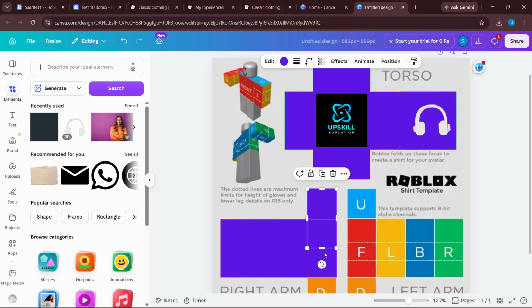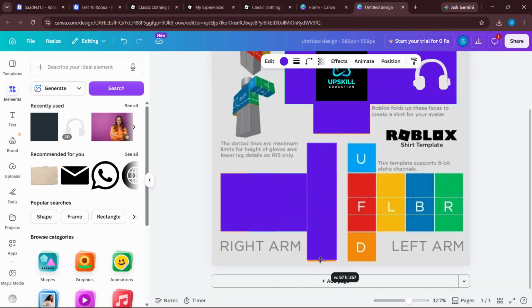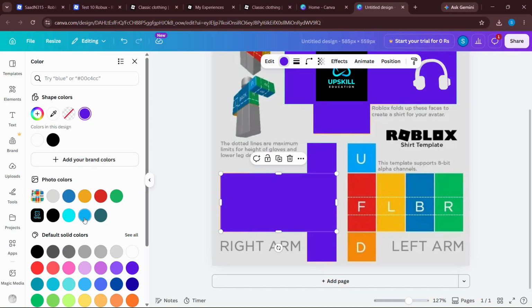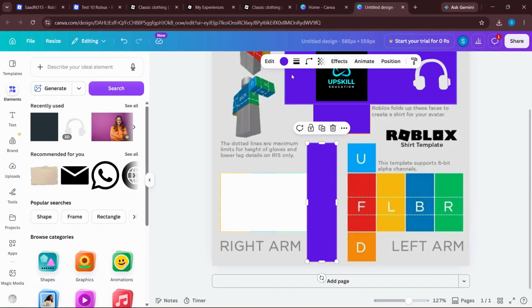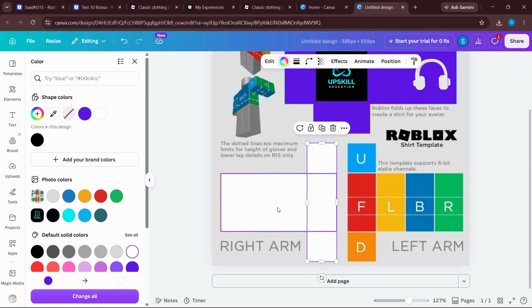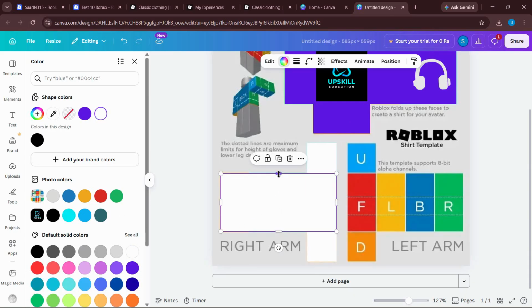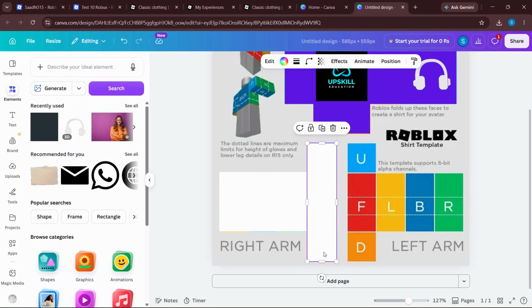Let me just create and fill the shape from here up till the bottom. So let's say that my arms are, let me just make it white, and the overall shirt is purple. So we can make it like this. And as you can see, it doesn't cover the whole space. It's also showing some of the colors. So I just filled it again.